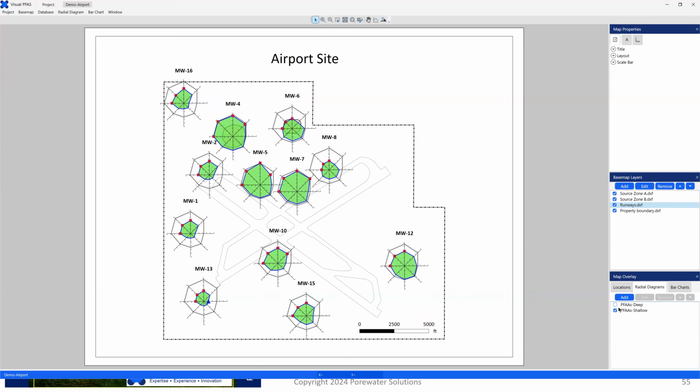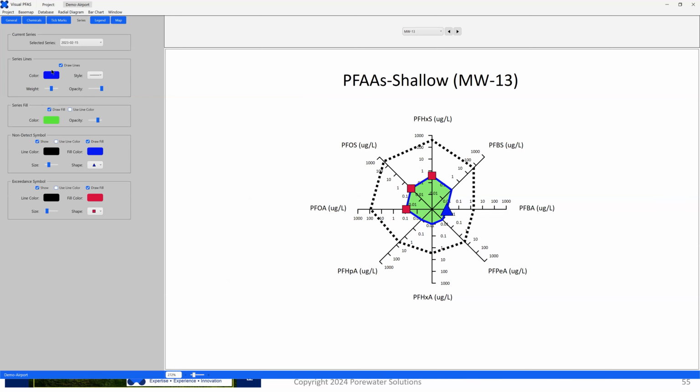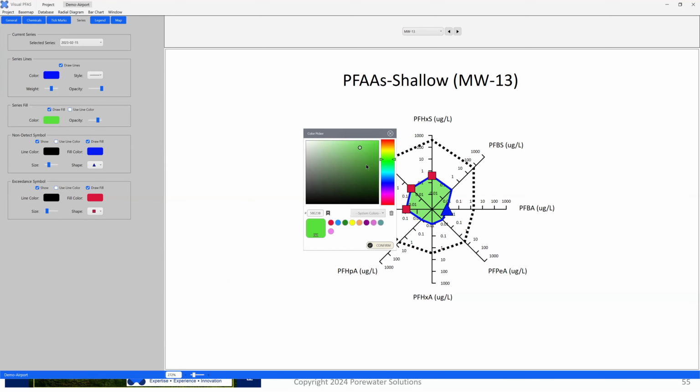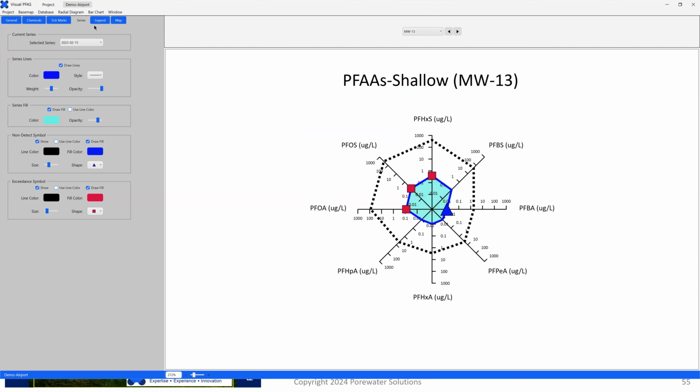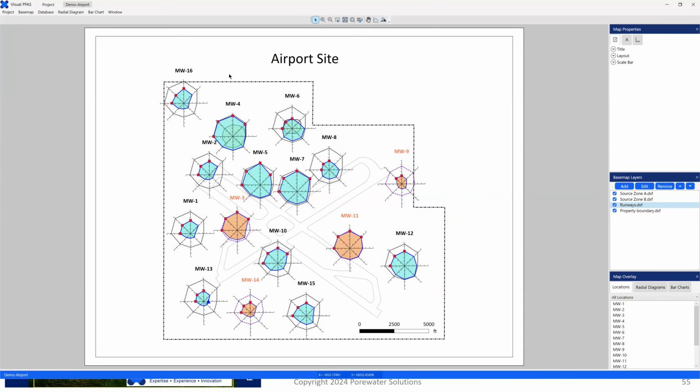And this is what I do a lot: I'll see something and think, well, I want a thicker line or a different color. So I'm going to come into the shallow series, and let's say I'm going to change the color of the fill. Instead of the green, maybe I want to plot a light blue. Let's go with something like that. I'm going to make it a bit more transparent. I'm going to go back to the base map and just see how that looks. A lot of times with this, you just go back and forth between your properties and the base map to find what works best. But it's pretty simple and pretty quick to do.